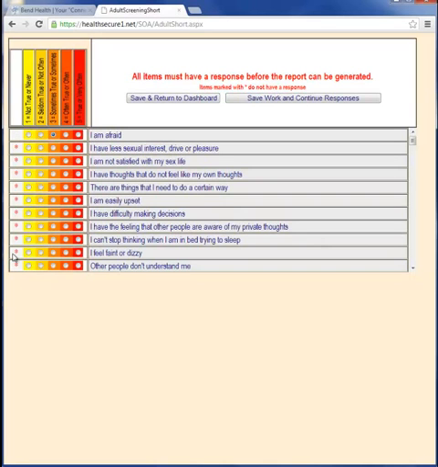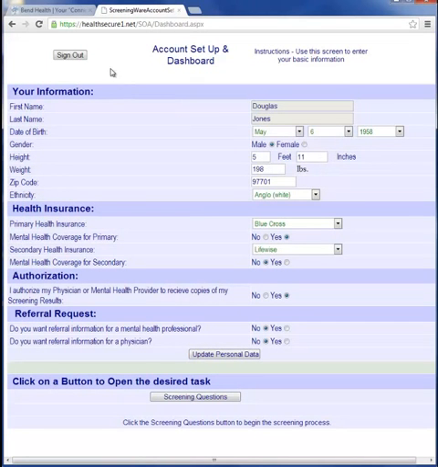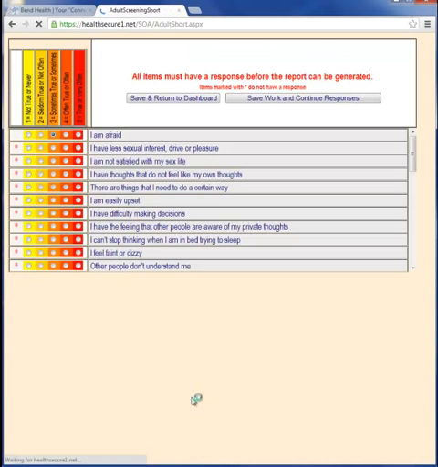This is a way you can check to make sure you've answered all your questions, because you can't move forward to the next step until all the questions are answered. You also have the option up here to save and return to the dashboard, in which you can go back, and you could even sign out, log back in, and then begin the screening right where you left off.